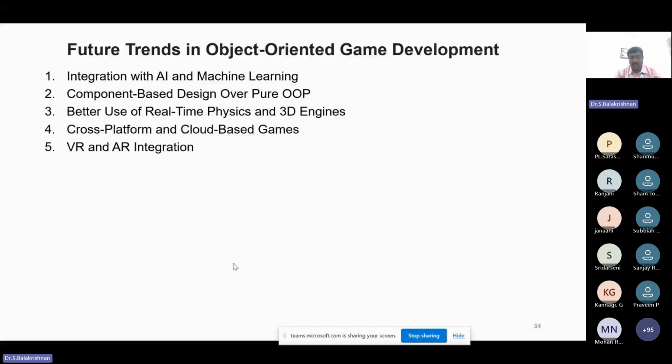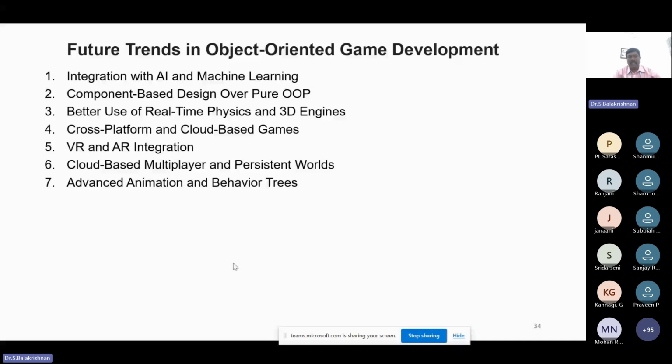Nowadays a lot of research is going on based on AR and VR, and some games have already been developed and are used by end users. It enhances the interaction model and spatial awareness. Next is cloud-based multiplayer and persistent worlds, with scalable objects for large worlds and real-time updates. Next is advanced animation and behavior trees, mainly behavior-driven development and realistic character animation.